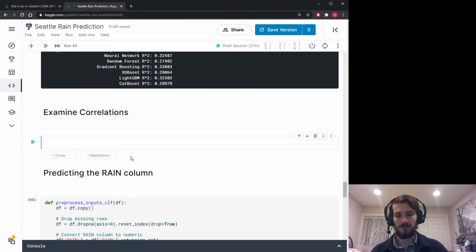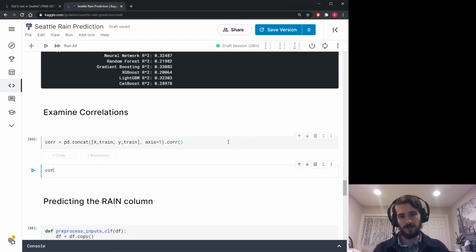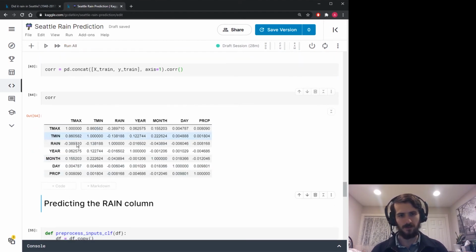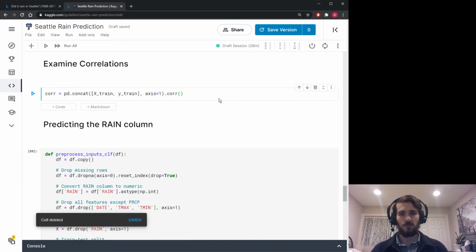And we can do that by creating a correlation matrix, by concatenating the X-train and Y-train back together. So we split them, but now we're putting them back together, concatenating them on axis 1, so side by side, and then getting the correlation matrix from that with .corr. So if we look at this, these are the correlations, and we can actually visualize it a lot nicer by using a seaborn heat map.